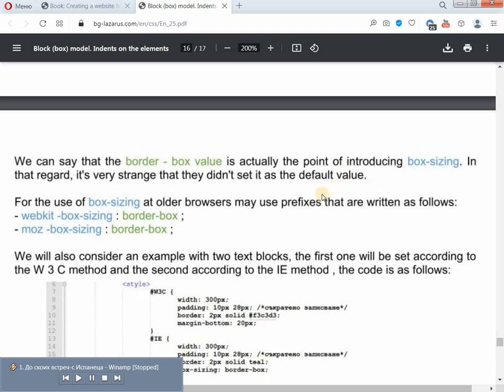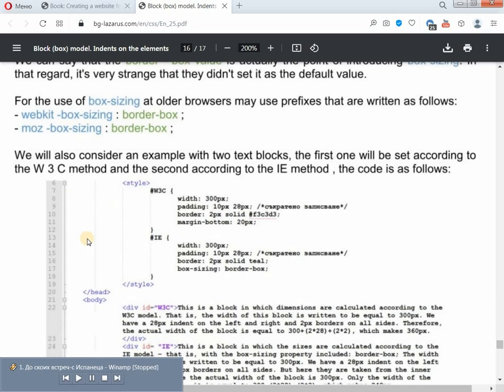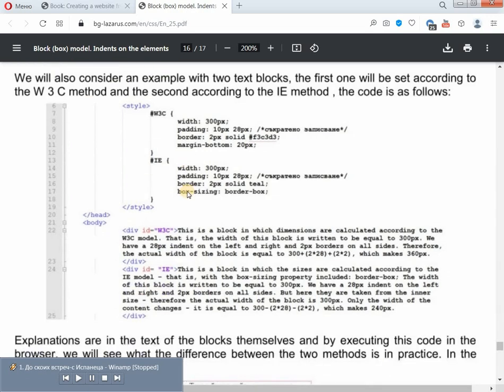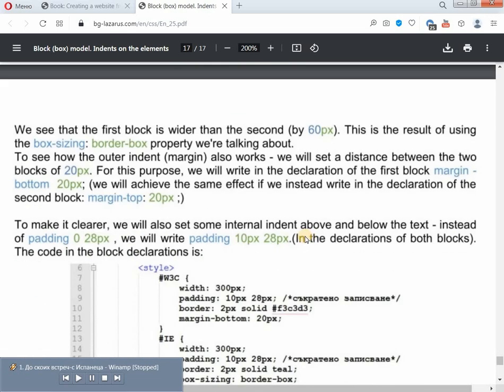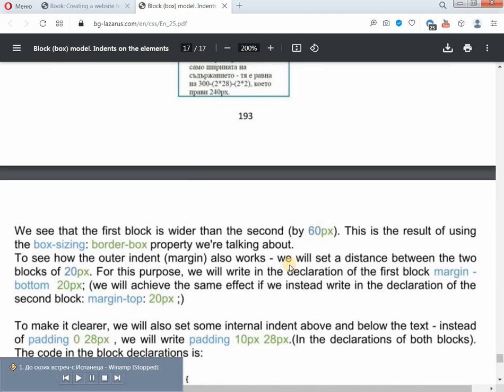So, to make box-sizing work on older browsers, you can use prefixes, in the same way as I already showed. Here, let's look at an example, to just see what the difference is. In the first case we will use the W3C method, and in the second case Internet Explorer. Here is the code, here is what we will see. We see that the first block is wider than the second by 60 pixels. This is the difference between using both methods.